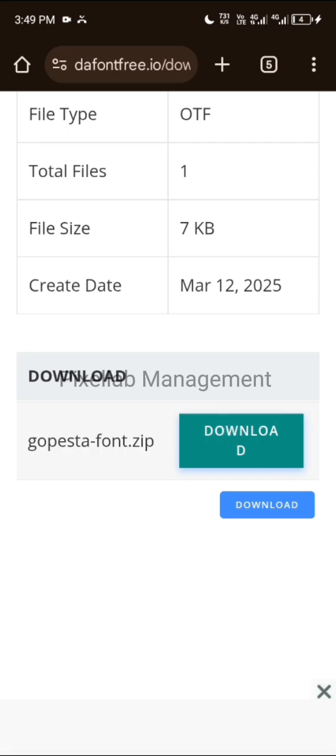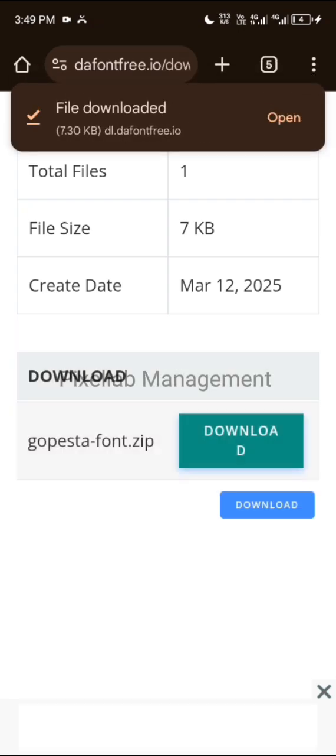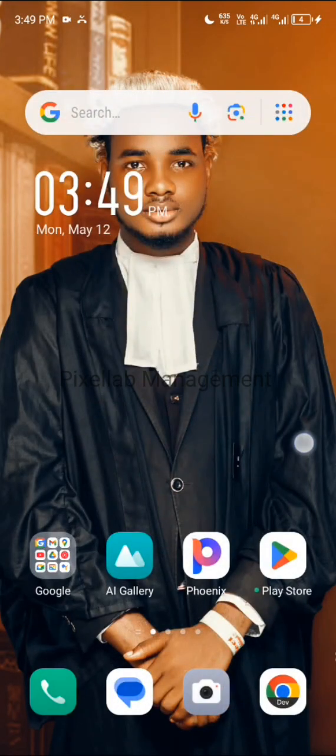So you download the fonts. Allow it to download. And yes, that's it. So you go back. The next thing is to go and unzip the file you just downloaded.